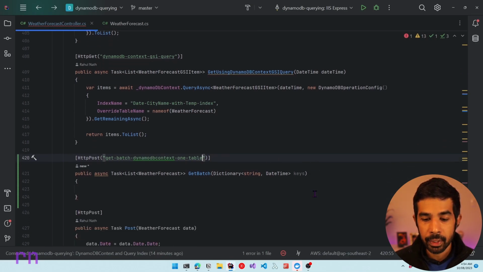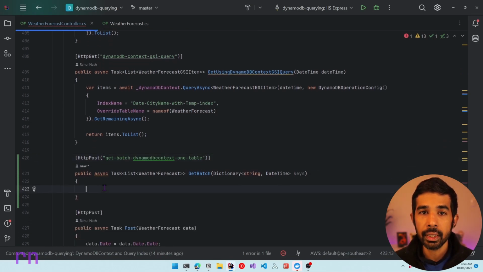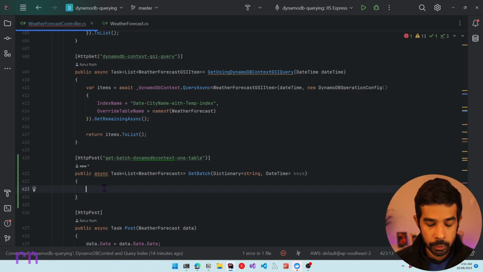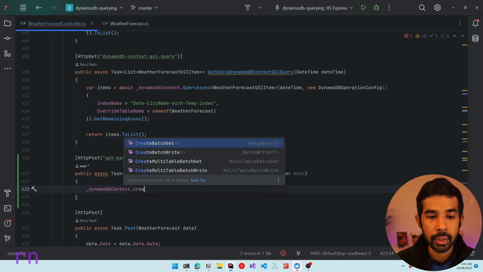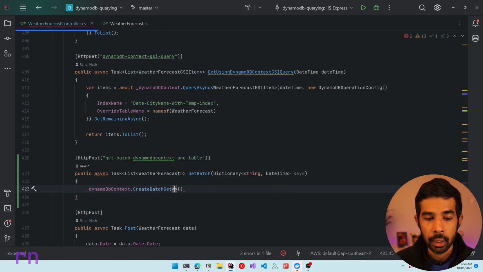Now, once we have the keys, we can use the DynamoDBContext to construct the batch query object. So let's look at the DynamoDBContext object and let's use the CreateMultiBatchGet function. Now, this takes in a type, which is going to be the type of the object that we are going to query. So let's specify WeatherForecast.